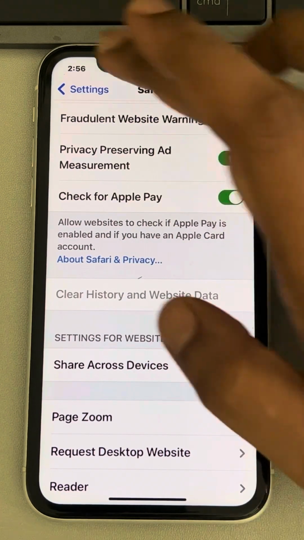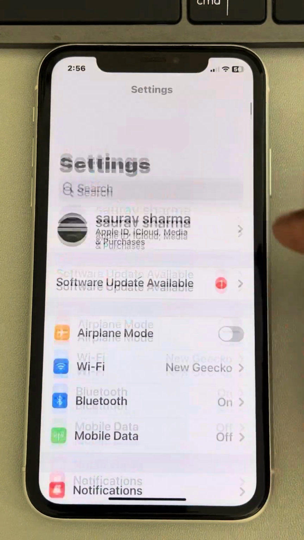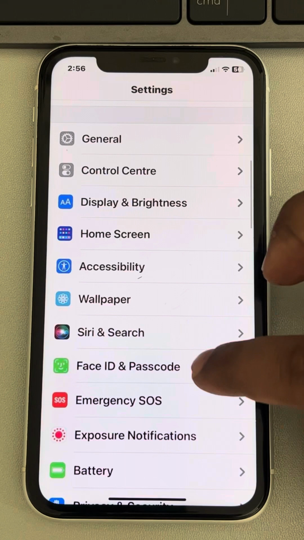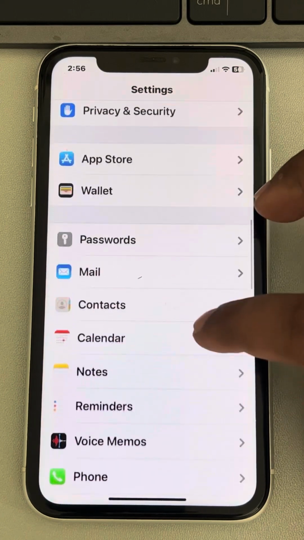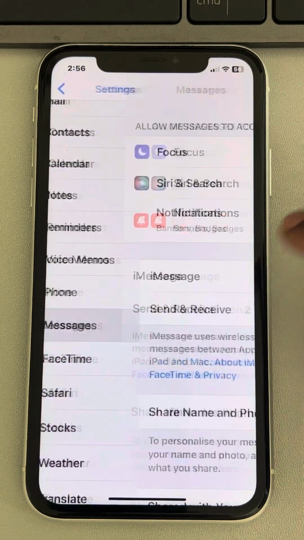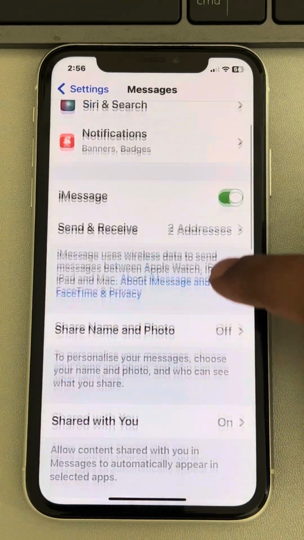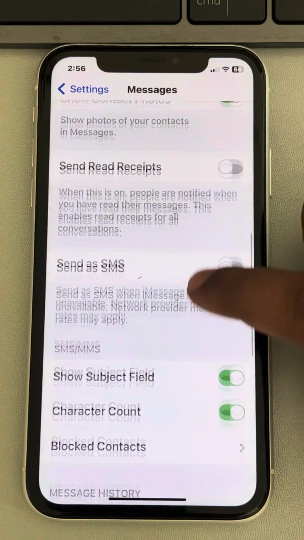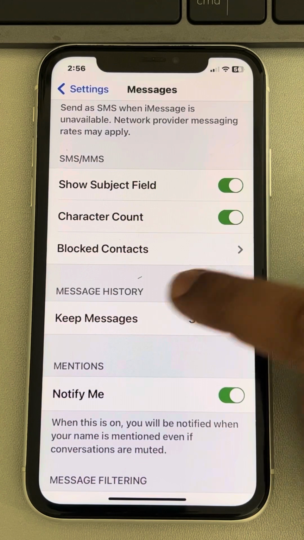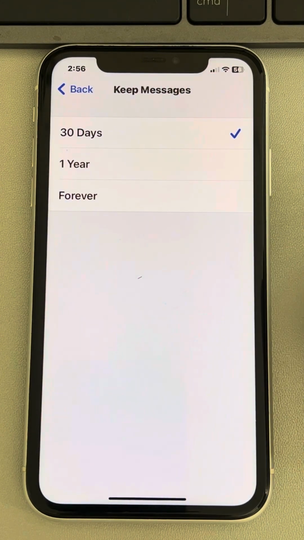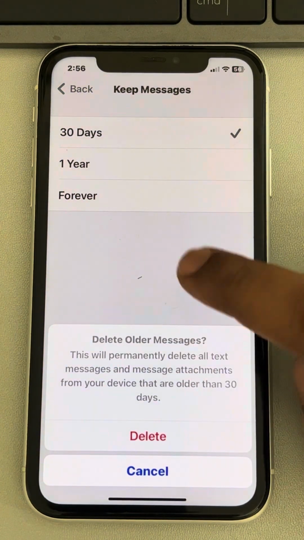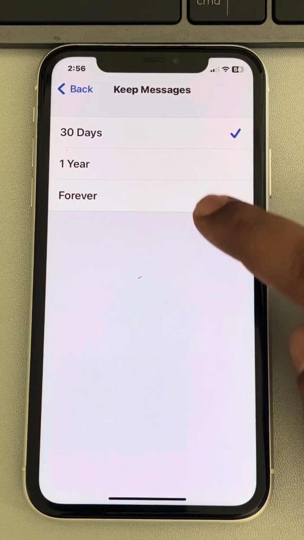Now let's move to the next fix. Again go to the Settings home page and then go to Messages. Tap on Messages and scroll down and find the Message History section, tap on Keep Messages. Make sure it is selected to 30 days, and not 1 year or forever.